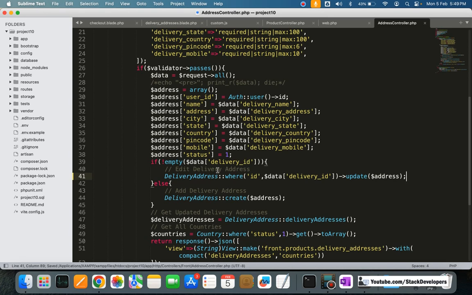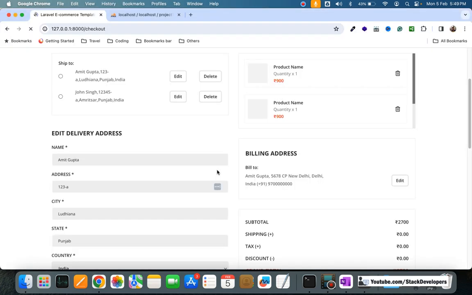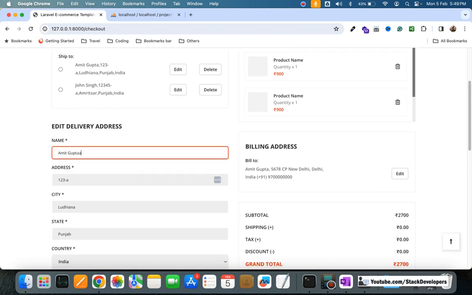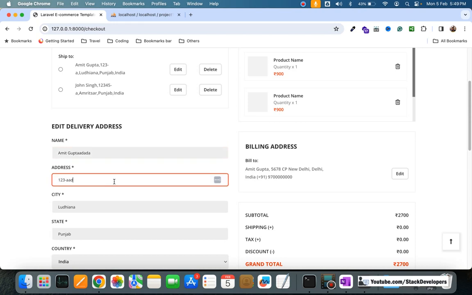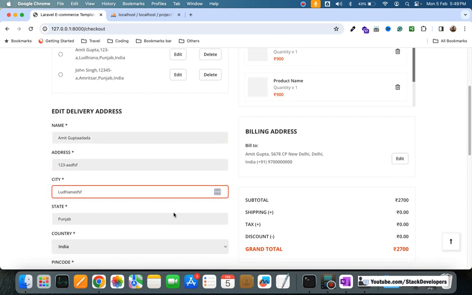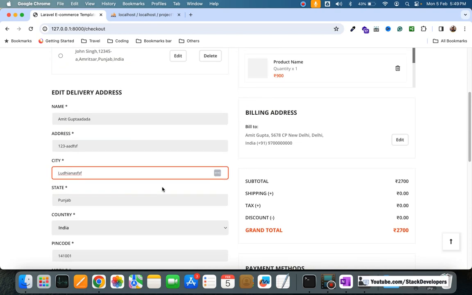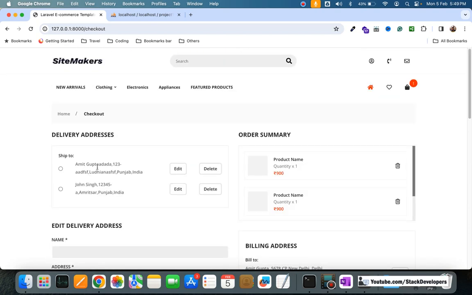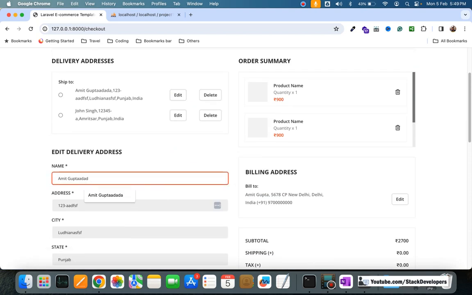Okay, so now we are going to see whether we are able to update the address or not. See, I will click on edit first of all. I will do something like this, make it something like this and click on save. Let's see, click on save, and yes, I am able to edit it. You can see that I am able to edit it. See, wrong name, wrong address. So once again I can correct it.